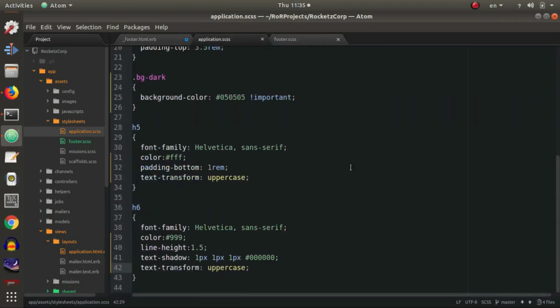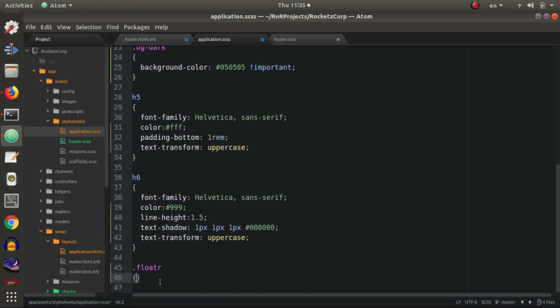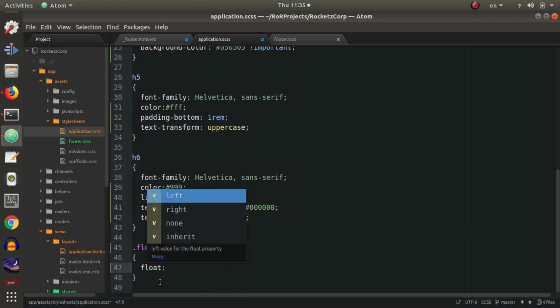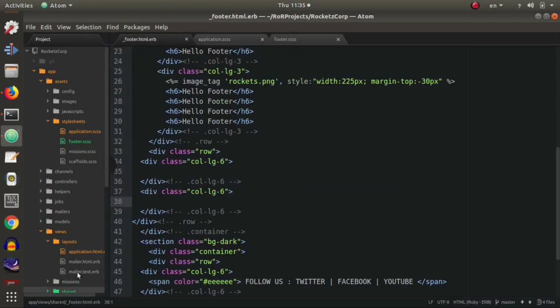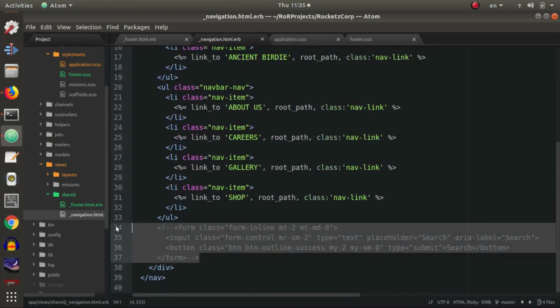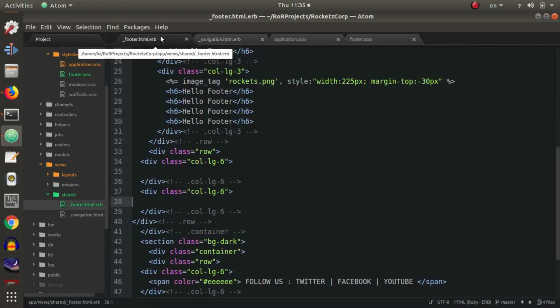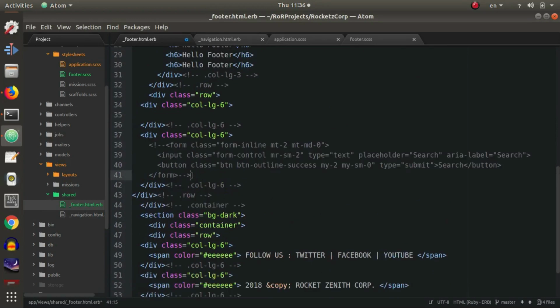Then go to your application.scss, and here we will put in a class for float right. So we will name it .floatr, curly brackets, type in float: right, and then semicolon. Go to the shared folder and to the navigation file, and then copy the form that we commented out last time, and go back to your footer and paste it into one of the LG columns, 6 columns here, and uncomment the form. Okay, change this success to info, so we have a blue color instead of a green.